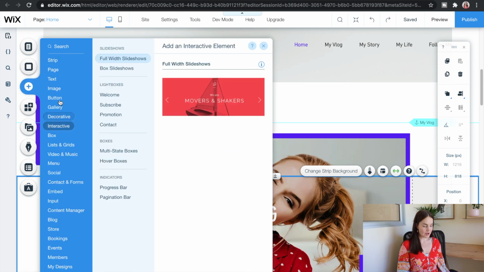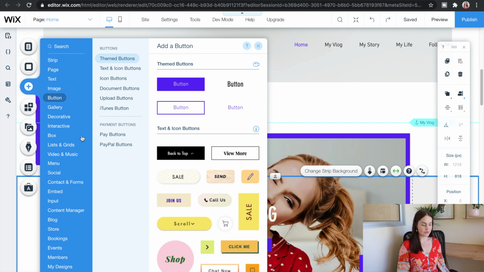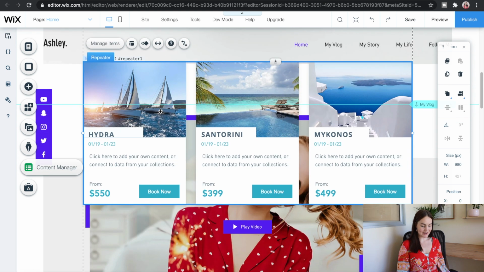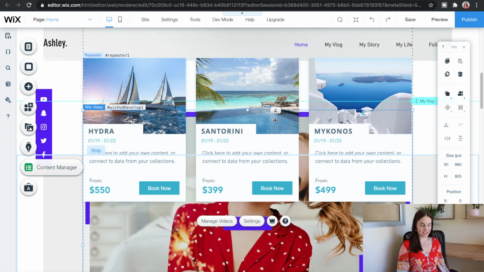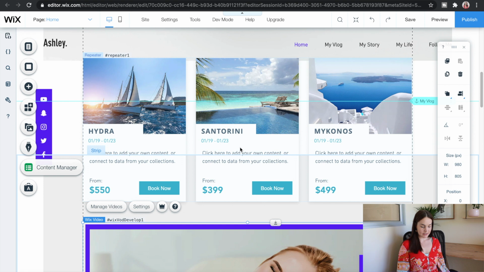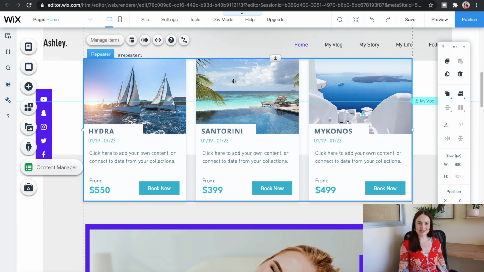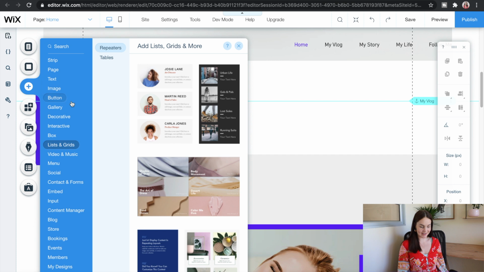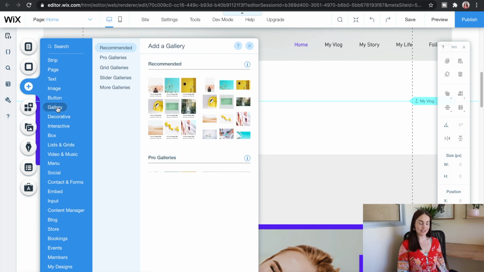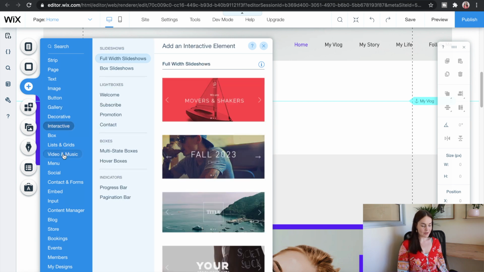Then in terms of all these other elements, I mean, there are so many, but I'll just show you some of my favorites. I think lists and grids is really helpful. So this would allow you, for example, to add a piece of functionality that lets you book different guest houses. I mean, not totally applicable in this instance, but let's say, for example, you are a photographer and you want to actually have someone put your packages, you can do that here. So that's a really nice one. That was the lists and grids functionality, but I mean, all of them are super handy.